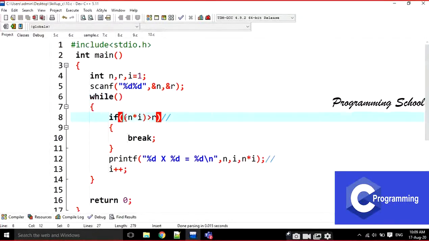What is this condition? Where am I going to stop? I am going to stop where n * i is greater than r. What is the reverse operation of that? n * i is less than or equal to r. Do you agree with me or not? The reverse operation of n * i is greater than r means n * i is less than or equal to r. Is it okay?